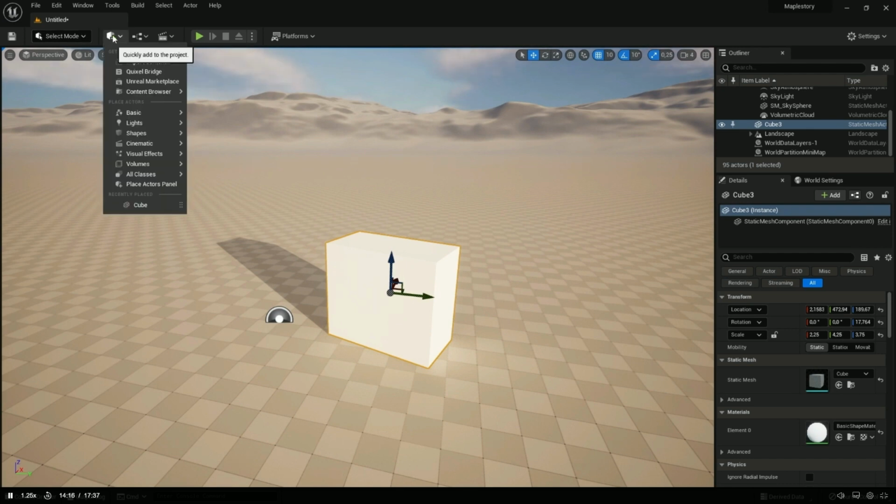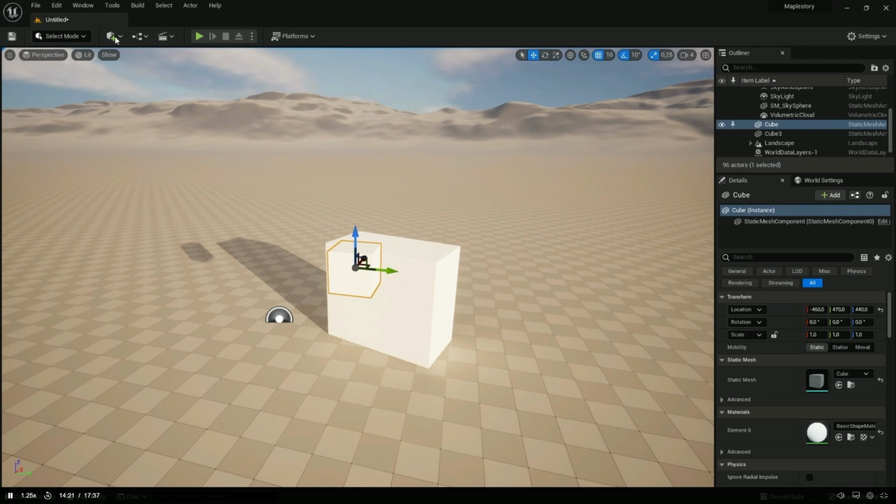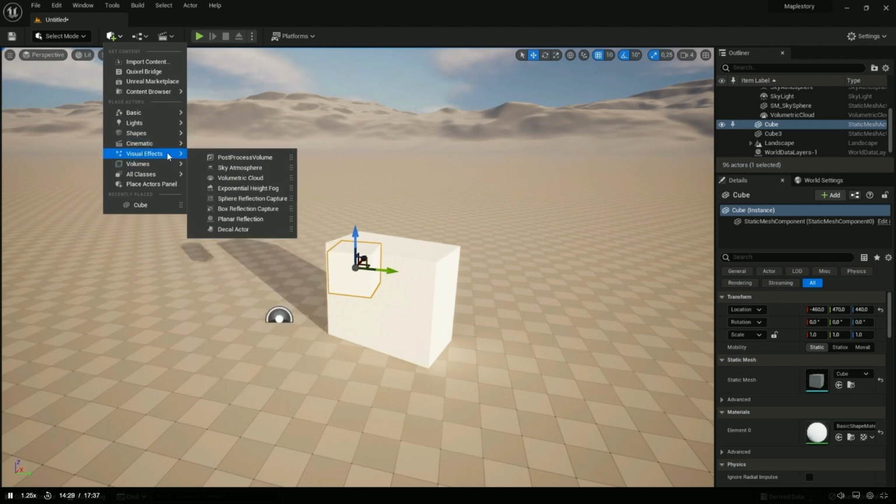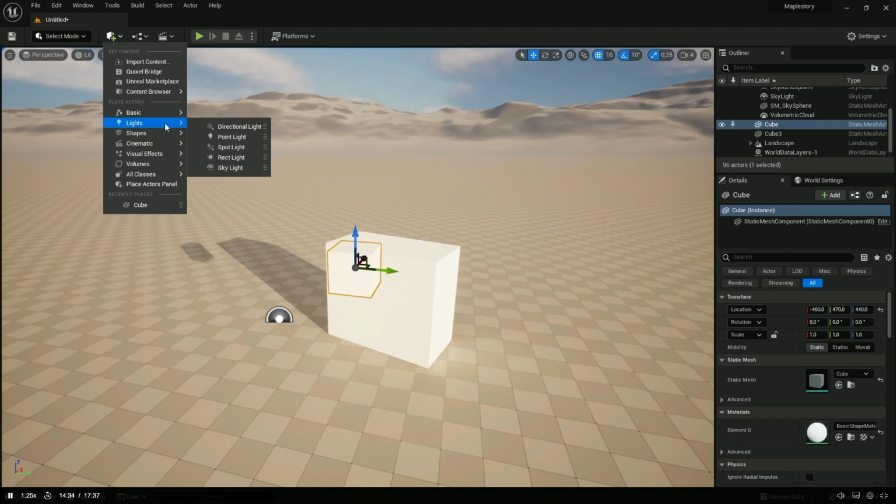And for this button, you can add different items. We added the sphere, or the cube actually, the cube inside of here. But you can also add other items such as lighting. And you can add cinematics, so cameras, you can add volumes, visual effects, and we will add some things inside of here. But again, remember, we are creating a 2D game, so we won't be using all of these lighting.